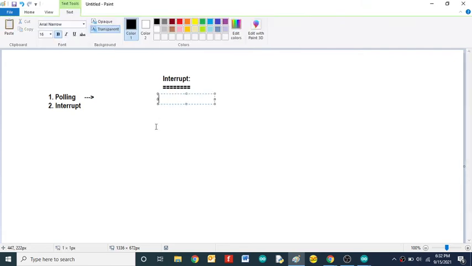Now we can classify the interrupts. Okay, there are two types of interrupts. The first one is the software interrupt, and the second one is the hardware interrupt.